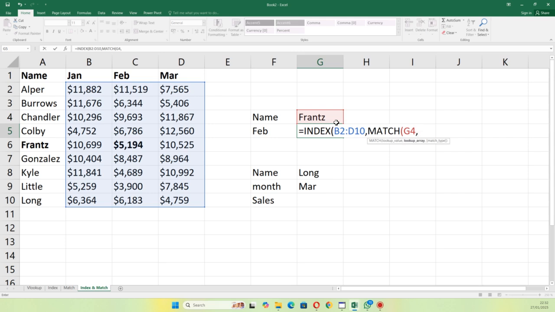Then the table array: where am I picking the value from? Name. Then exact match. Exact match. Close, comma. What is the position of February? When I select from B2 to D10, the position is 2.